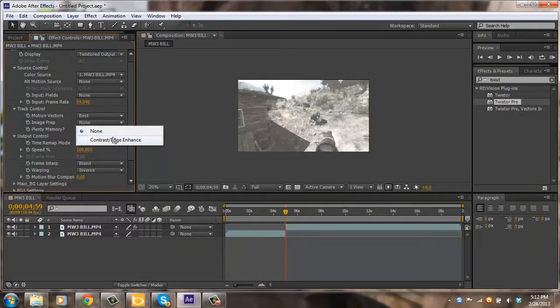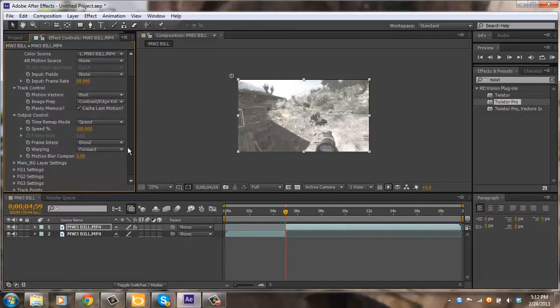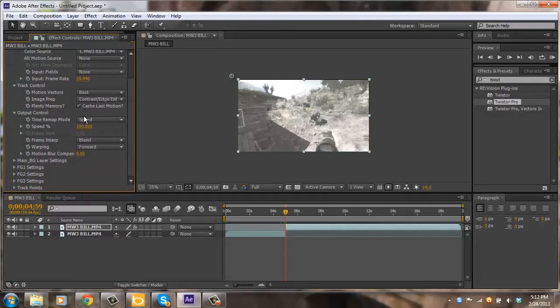But for my settings, we have the image prep right here. You're going to want to put that to contrast/edge enhance. And then your warping, I normally put that to forward. Do I do anything with this? No, I do not do anything with that. I didn't remember what that was. Make sure that this is by speed, not the frame number. That will mess everything up.